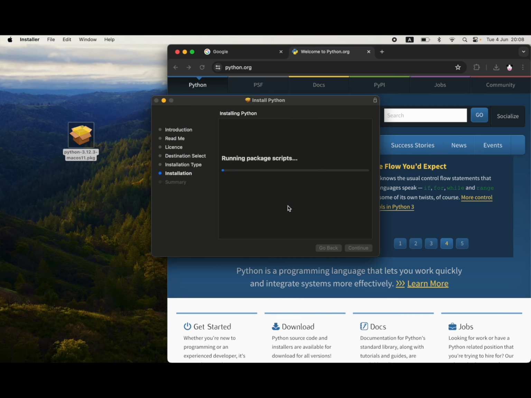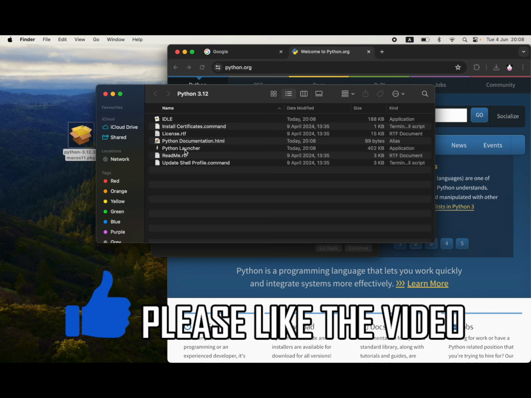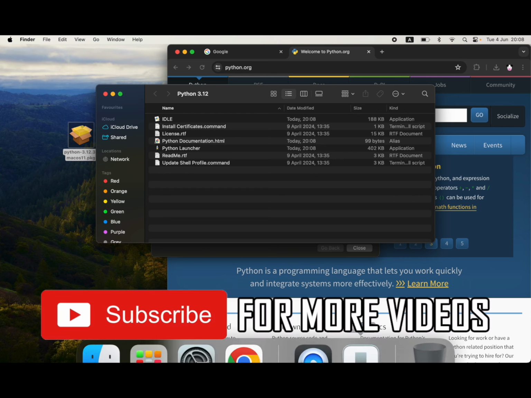Then it should only take potentially a few seconds or a few minutes depending on how fast your MacBook laptop is. Then once this pops up, it should be done. You can go ahead and click on the Python launcher, or you can just go ahead and click on IDLE, depending on what you want to do. But that's how it's done.